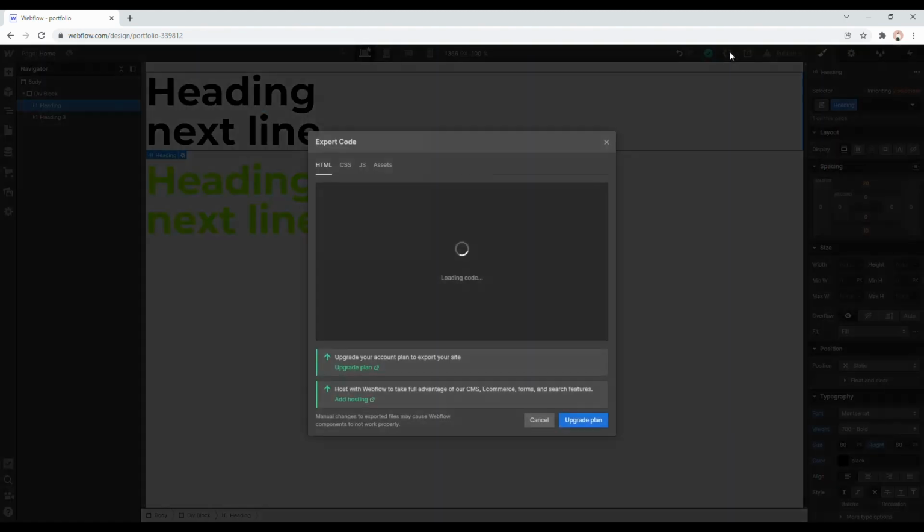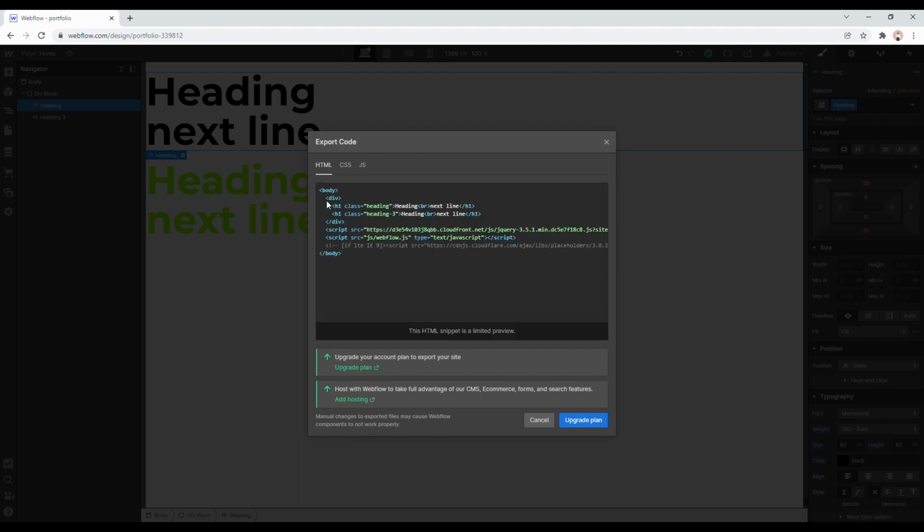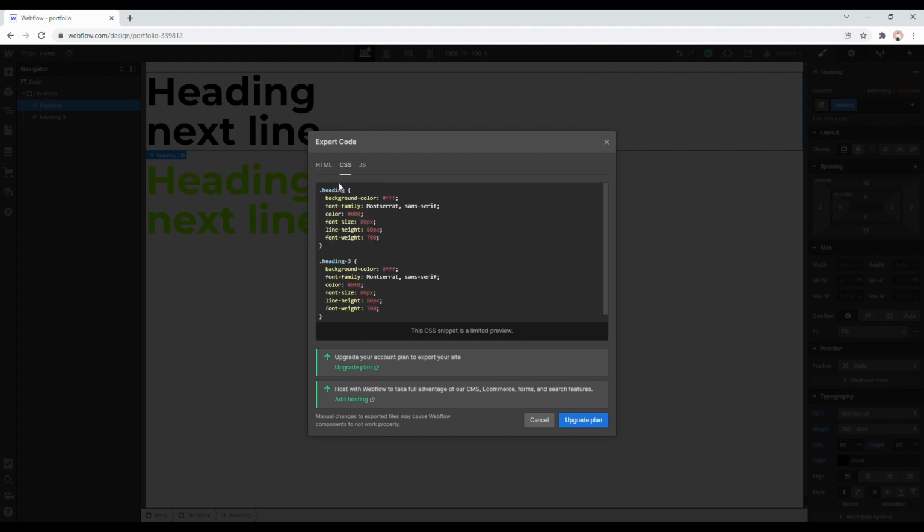So, all right, going back to the export code function. Once it loads, there we go. So we have a div block, and inside of it a heading 1, these 2 headings that we've made. And you can see the classes, the classes to define what the content looks like. So the classes, the heading and the heading 3, again, all the names that we put in for ourselves. Then we have the CSS tab, and the CSS tab is the styling aspect of it.